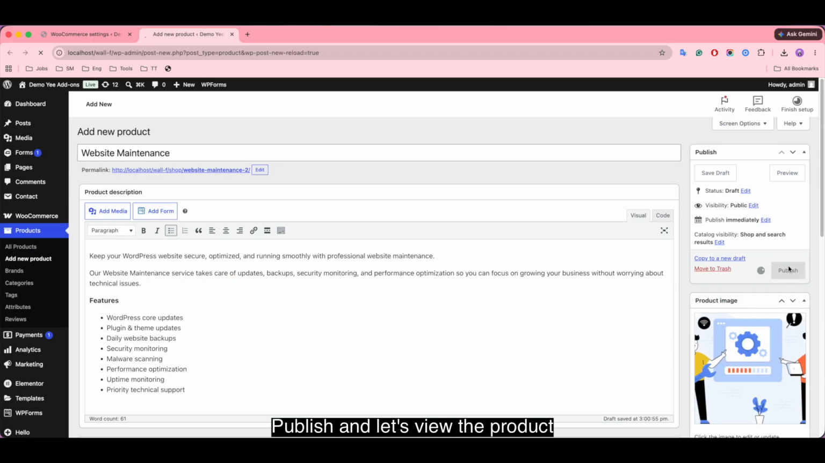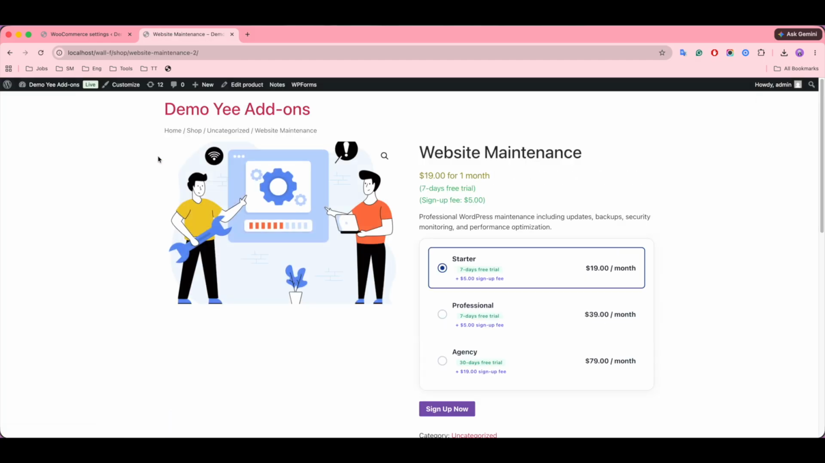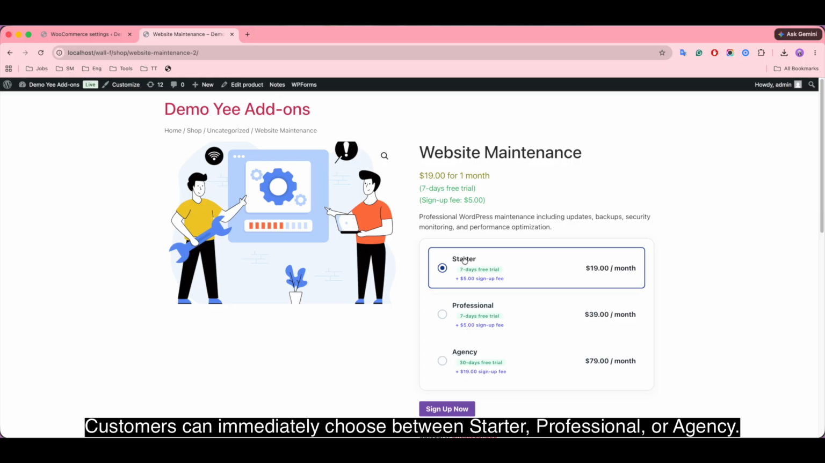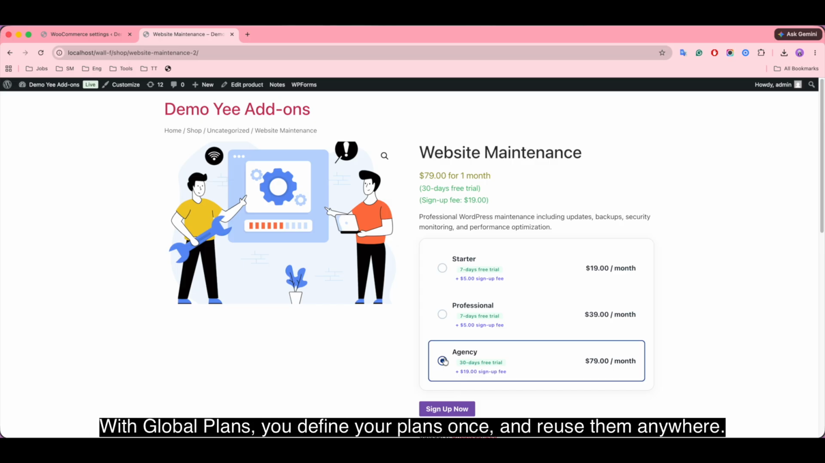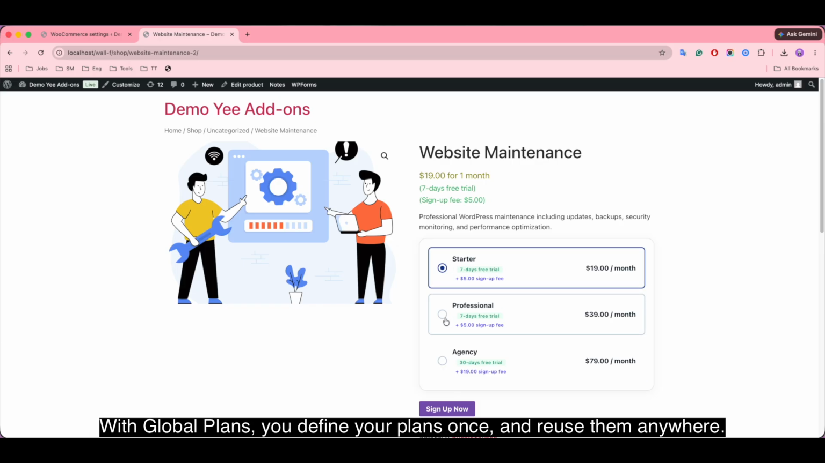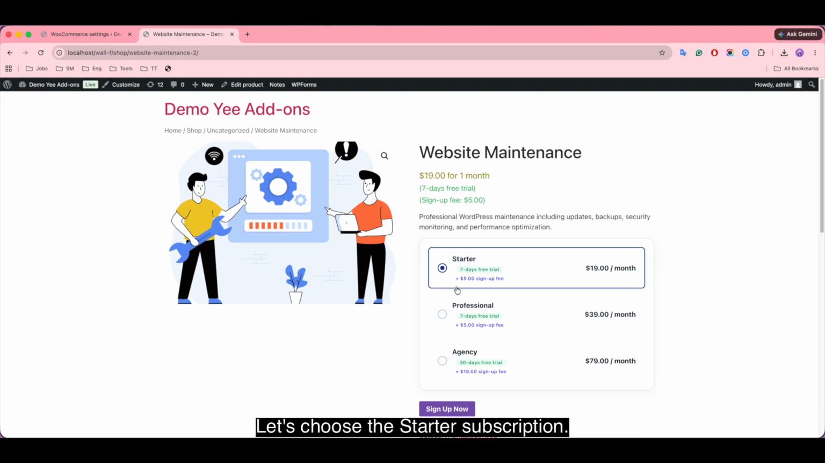Publish and let's view the product. Customers can immediately choose between Starter, Professional, or Agency option. With global plans, you define your plans once and reuse them everywhere. If you ever need to change pricing, you only update the global plan and every linked product stays consistent.